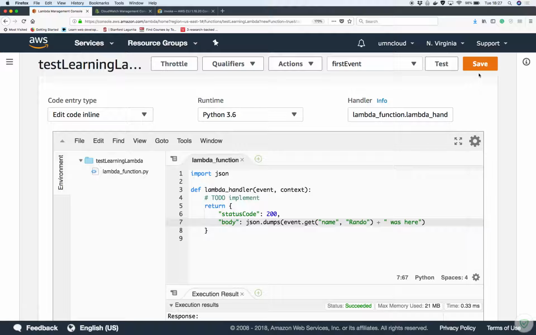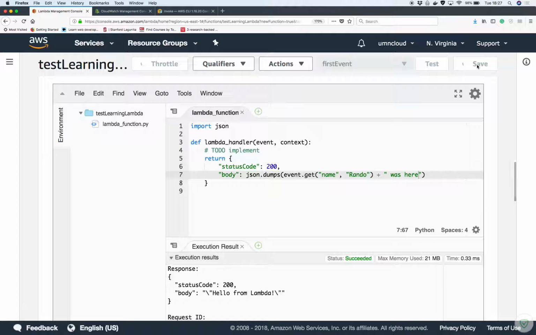Okay, and then after we've done that, this button is now orange. This will allow us to save the code we have. So I'll save this.